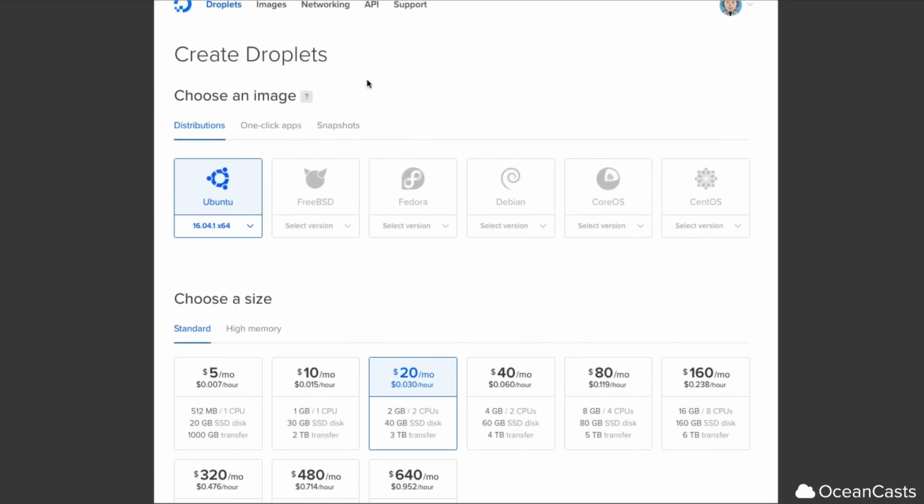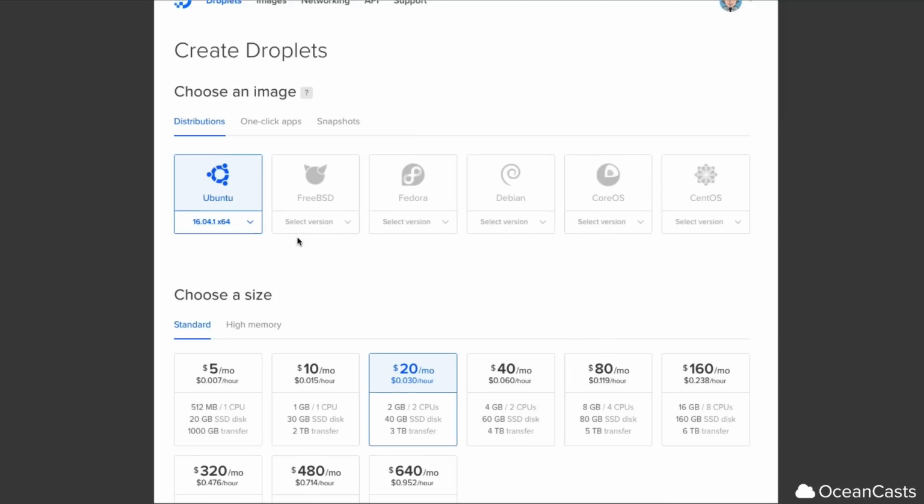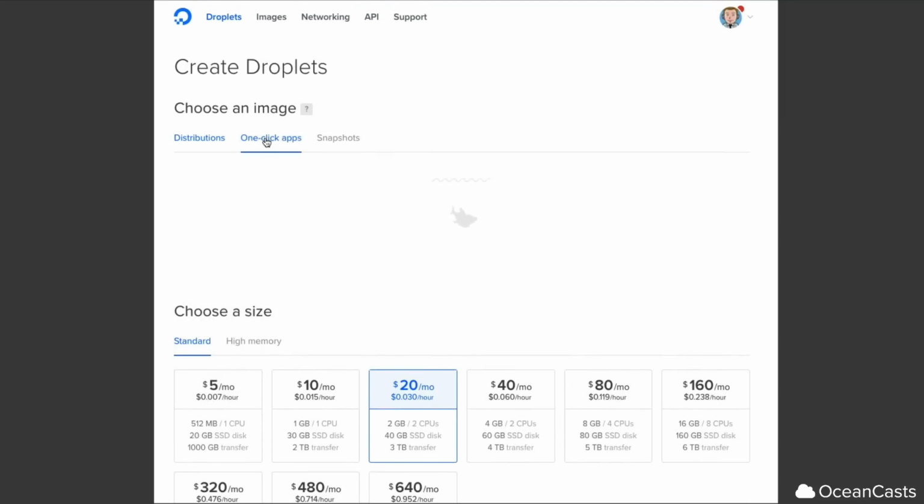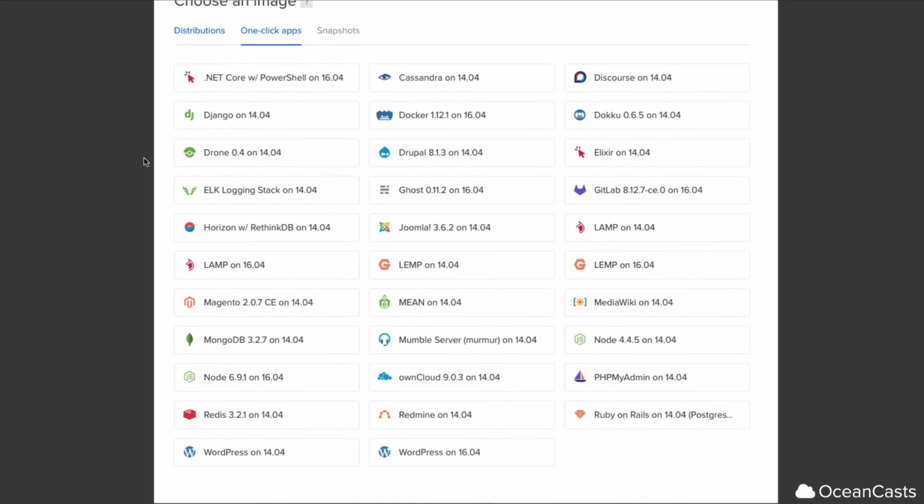So you can select from these distributions. You have Ubuntu, FreeBSD, Fedora, Debian, CoreOS, and CentOS. Now, I'm going to select the latest Ubuntu just because why not? Because that's the latest and greatest. You can also use their one-click installation apps, and they have a lot now. I know when I first started out with DigitalOcean, this was not even a thing yet, or it was just a new thing, and they only had like 5 images. But it's come a long way, and they keep these pretty much up to date.